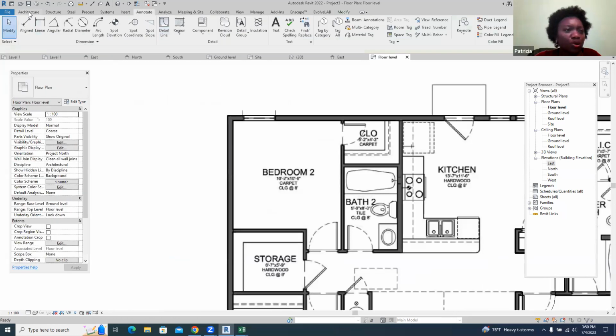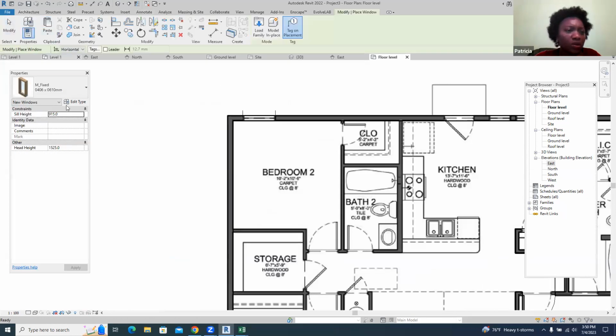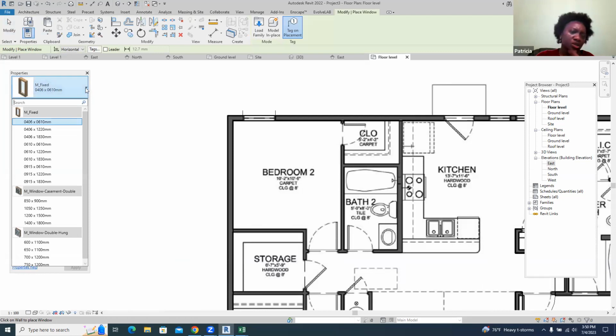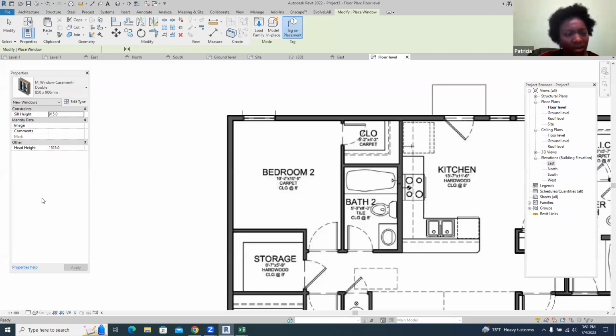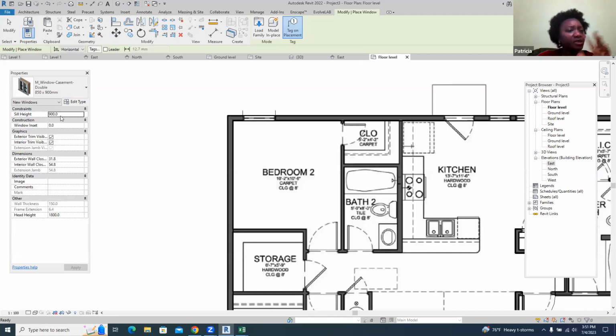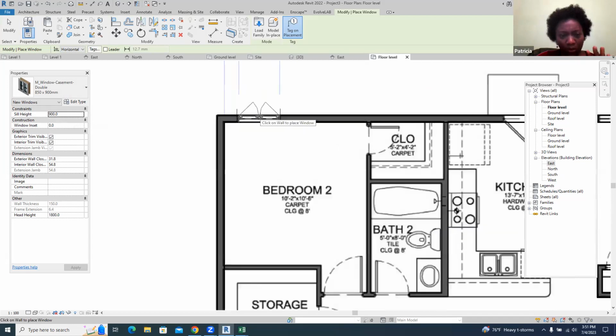So if I go to architecture, window, once we've clicked on it, if you click on the arrow, you'll see all the available windows. So we have the fixed window, we have the casement double window, we have a double hung. Most times, if you wanted to use the casement, see the dimension 850 by 900. If we pick this 850 by 900, it's already telling us that it's going to put it at a sill height of 900 from the floor level. So let me see. I'm not changing anything now. I'm just going to place it.